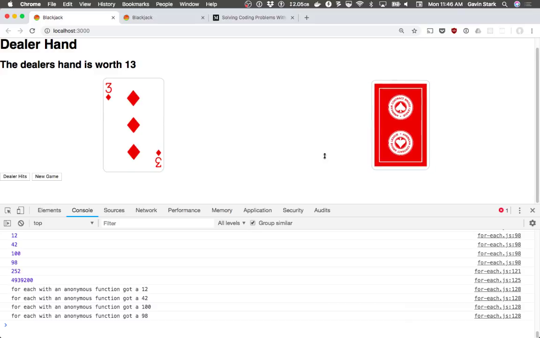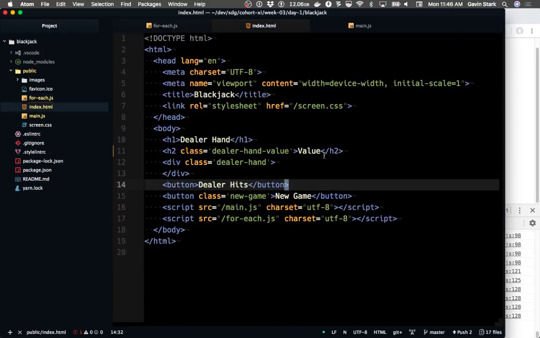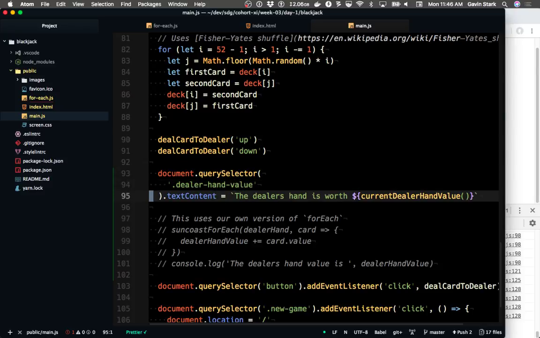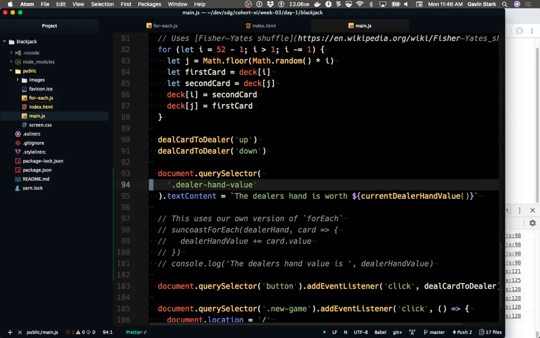We would probably do this for the player's hand. But that's how you would assign the value, and it would continue to add as you hit it, every time I executed this function.